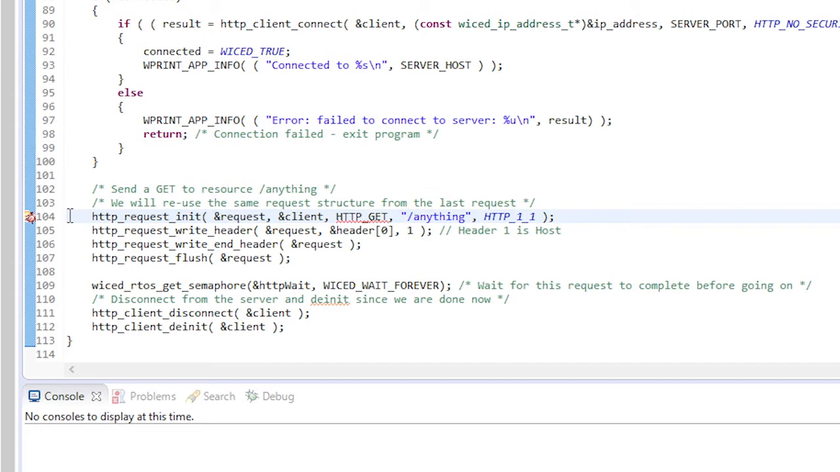And don't forget to flush it. Once again, I wait for the callback by getting the semaphore. The callback goes through the same process, then deinits the request and sets the semaphore. After that, I disconnect and deinit from the server to clean things up before exiting.